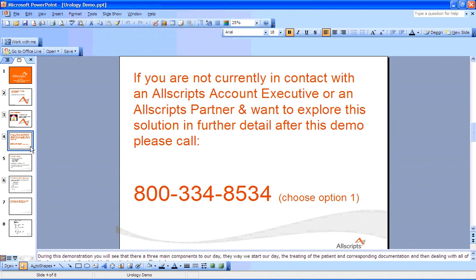So if you're not currently in contact with an Allscripts account executive or partner, you can go ahead and dial this number. All righty. And so what we have, just so everybody knows, the way that we sell MyWay is we have resellers in your area. And so when you call that number, we get you in touch. And there's a lot of times multiple resellers. So we will get you in touch with someone that can come in, maybe do a one-on-one demo with you. Okay.